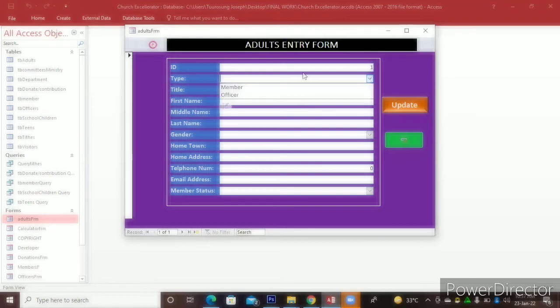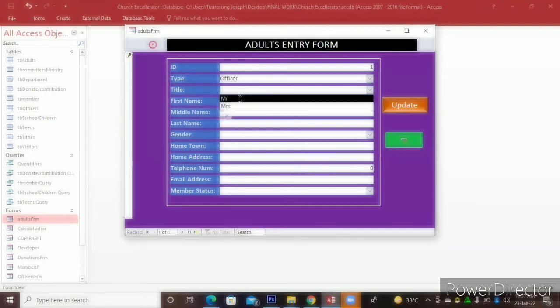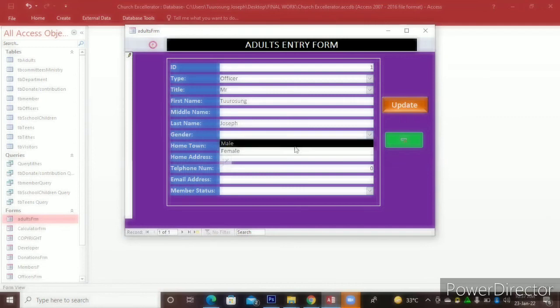Okay, so let's enter something. And at this, I want to select officer. Then I want to enter the title is Mr. Okay. Then I want to type the first name here. So maybe let me just put something like, and I'll go to the, I don't have a middle name, I'll go to the last name. Then I'll go to gender and select. Gender is going to be a selection. Okay. Male, the hometown.